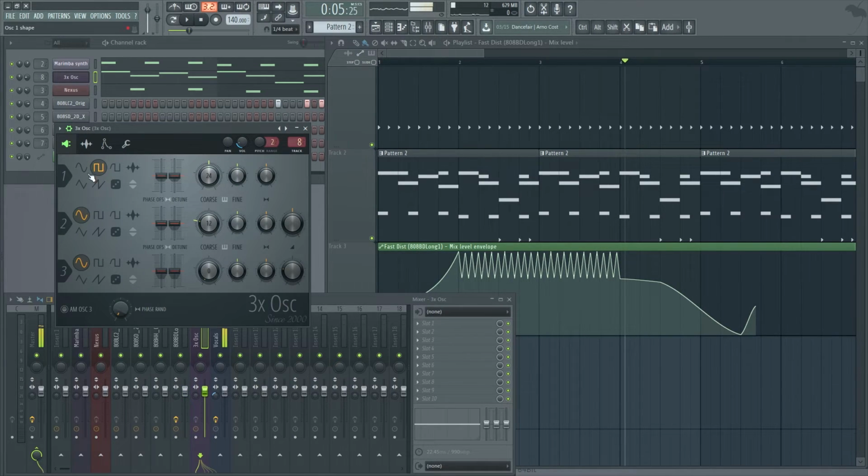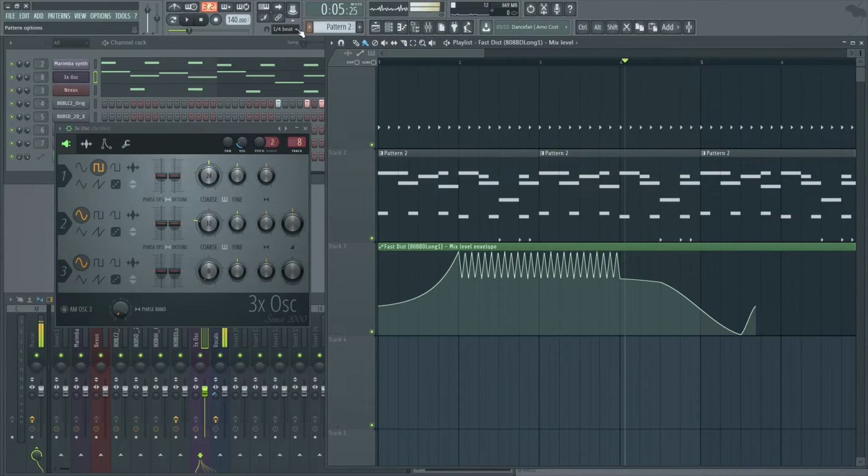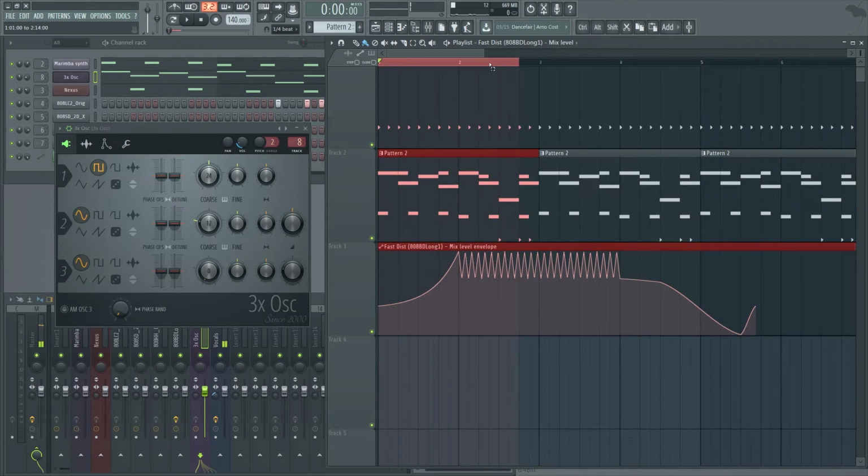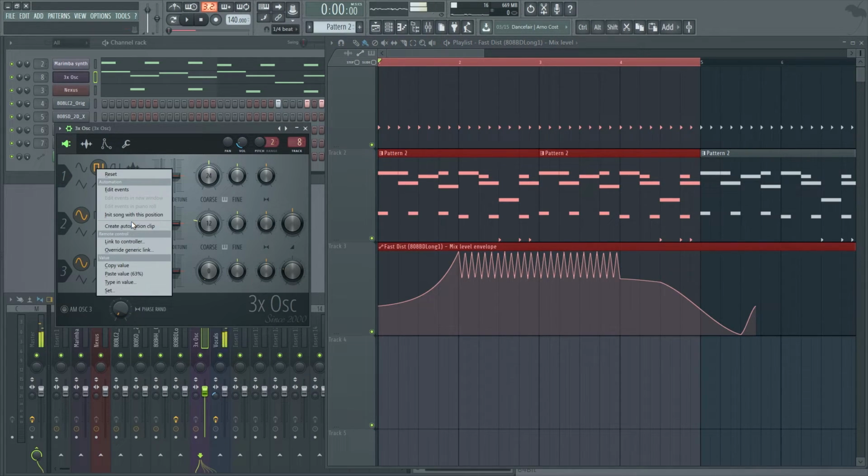Let's say, oh, I want to change this into a different shape. That is possible. So let me go ahead and do this. Let's highlight just this section right here, this first half. We could select an automation clip to be created within this section by highlighting, right click. Let's say, oh, I want to change the shape. Right click, create automation clip.